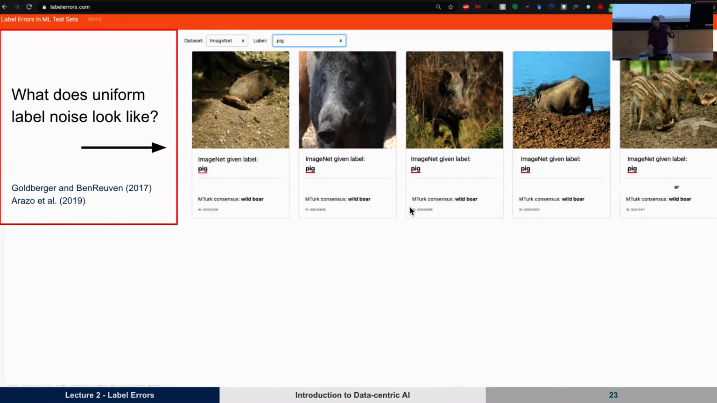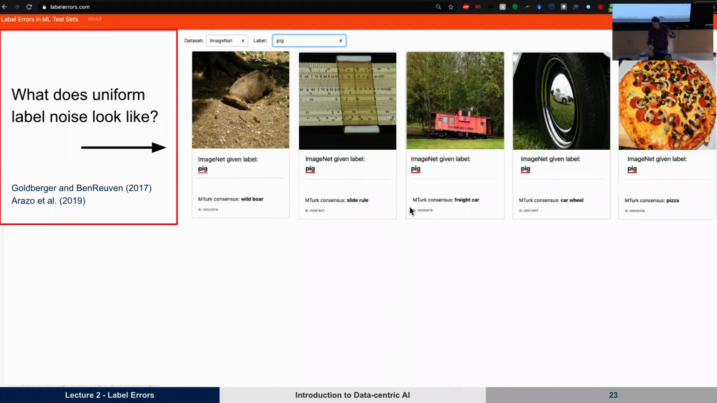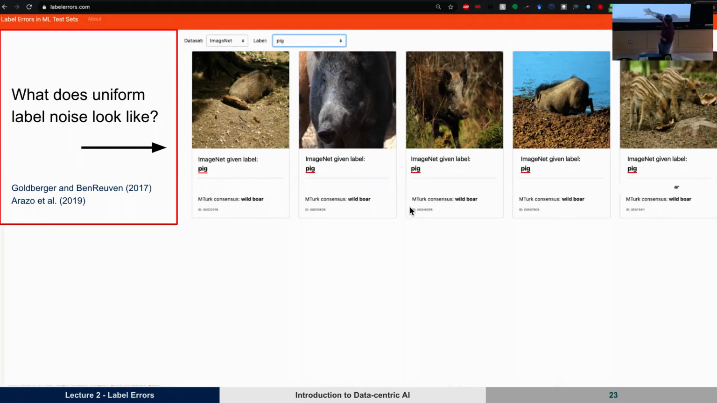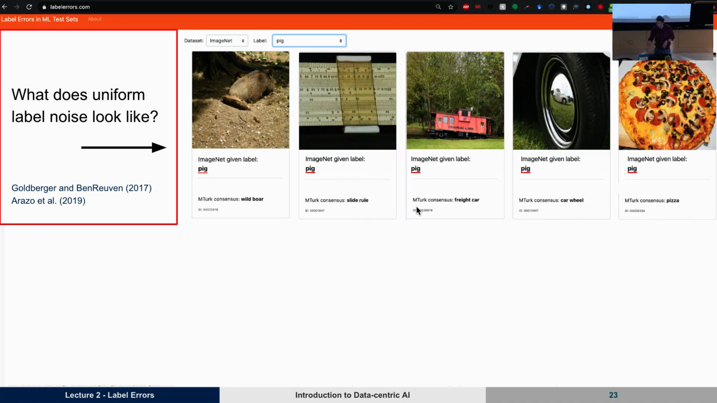Just so that we're on board with what uniform noise would look like, if you've got these images, these are all pigs, they're all labeled pig, so this would be the actual data, and then this would be the uniform noise data. So if you had 5 classes, there's one example of an error in each one. This is very unlikely to happen. That's the whole point of this slide. It's very unlikely that a pizza is mislabeled as a pig and a tire and a ruler. It's usually going to be like hogs and stuff like that.